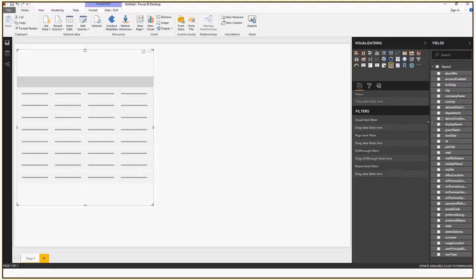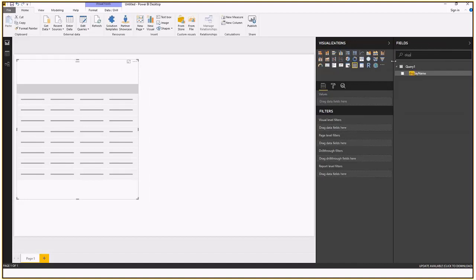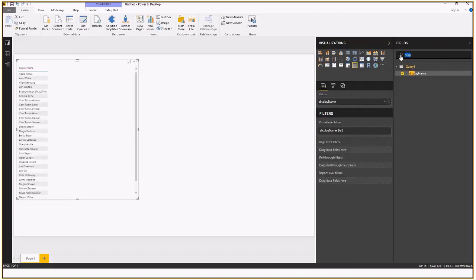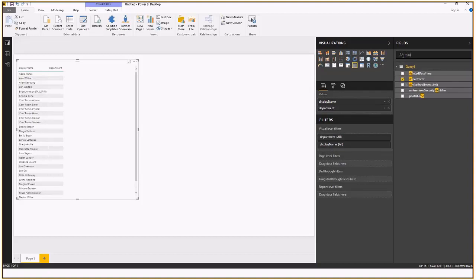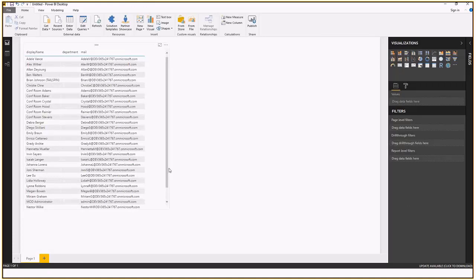Here I am selecting again the display name and department and mail. And now you see here the report as a table or a list. This one you can modify afterwards by edit queries.